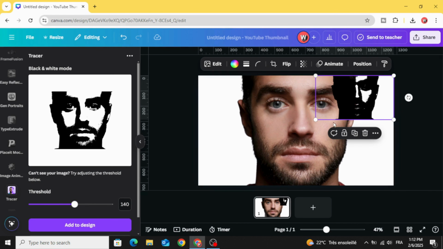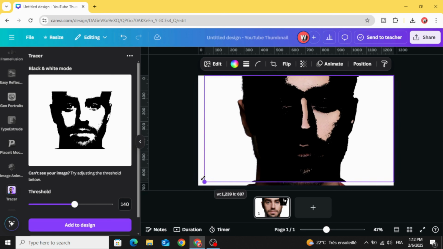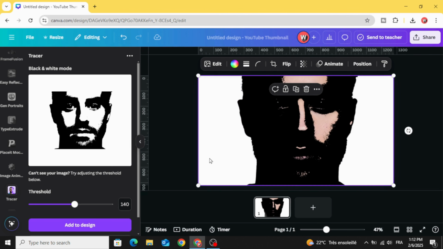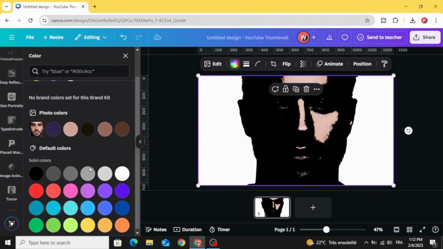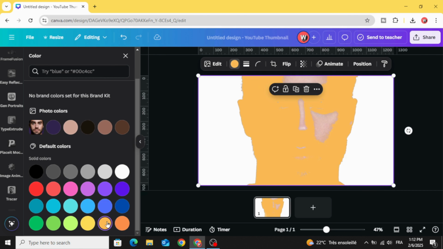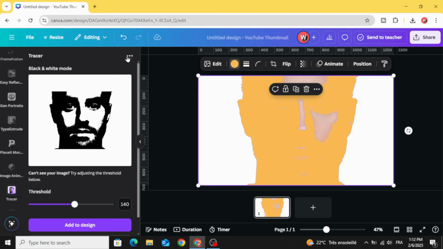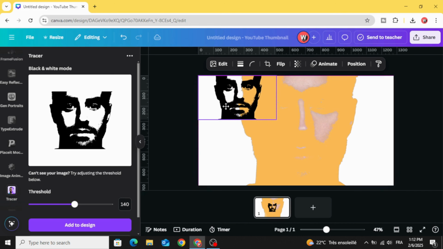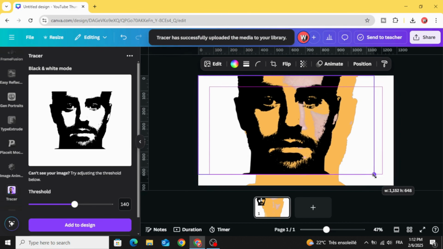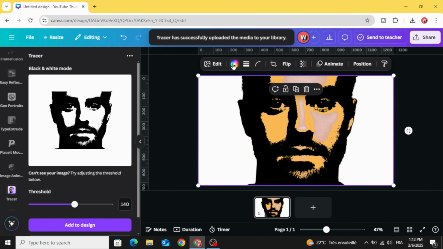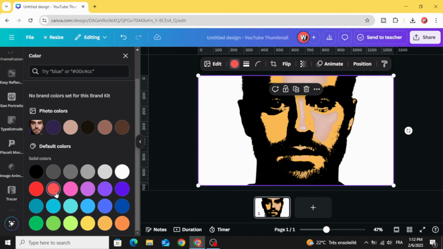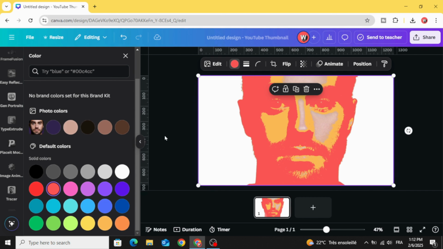Let's adjust the first one to fit the page and let's make yellow color and add the second one. Adjust the size as well and let's make red color.